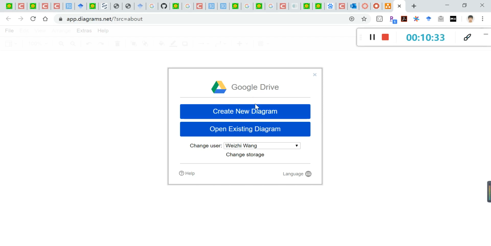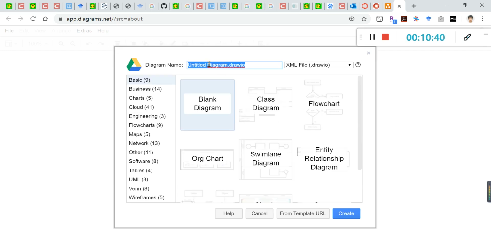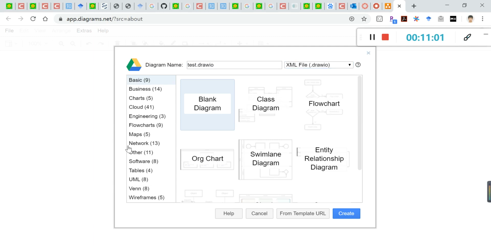And now we just click create new diagram. So we can edit the diagram name, or we can just write test.drawio. Draw.io is the extension format for this kind of diagram, and you can just use the XML file pattern, and we just add a blank diagram.